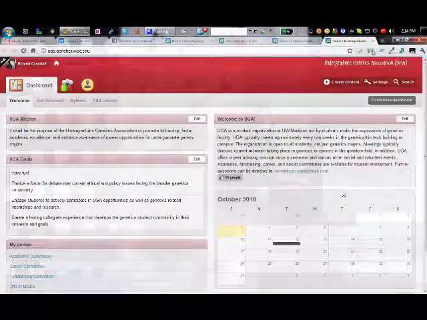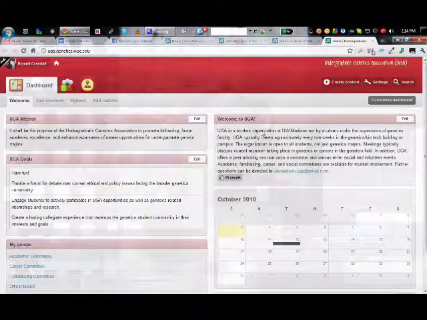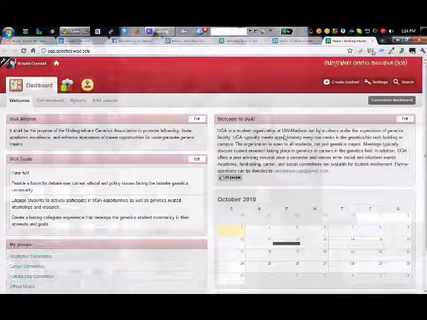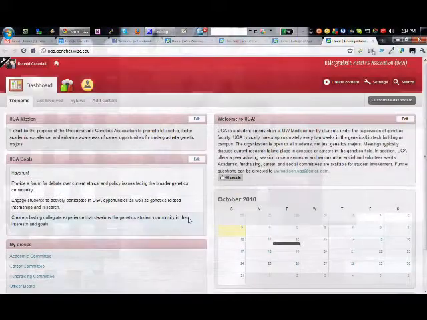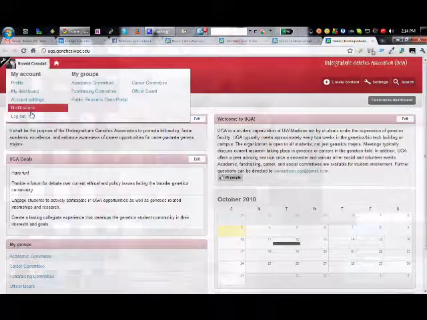I'm just going to take a few minutes of your time to explain how to use the website. I'd heard that there were some problems in using it, so hopefully this will only take a few minutes. So here's the front page of the UGA website. I'm going to go ahead and log out.